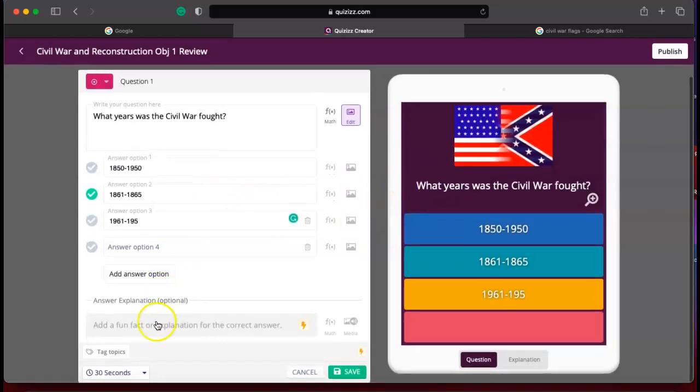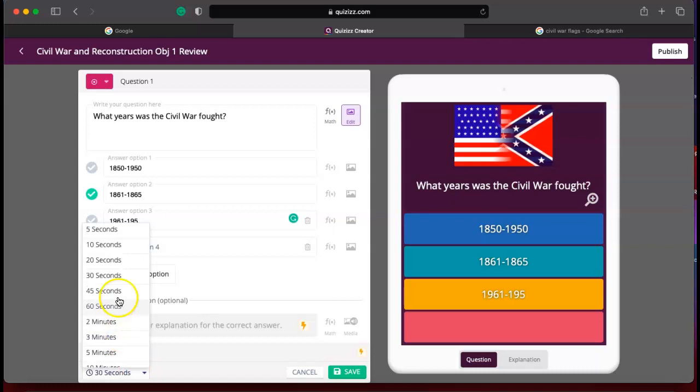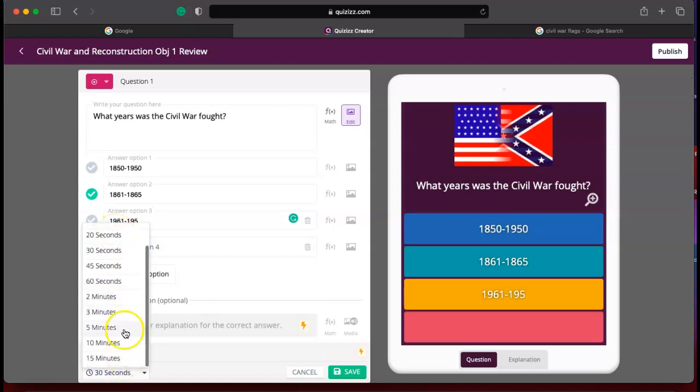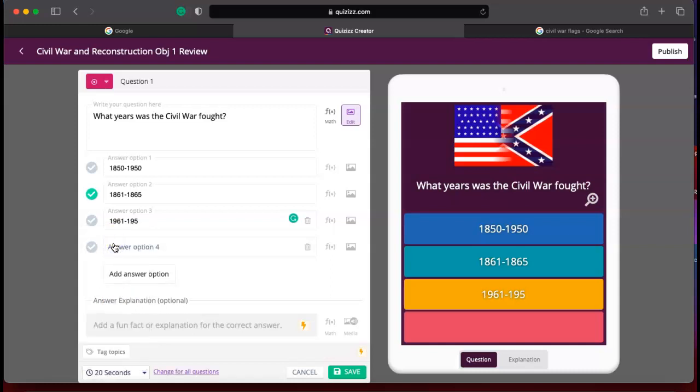Then you select the time that you want to give students to answer it, as little as 5 seconds, and it can go up to 15 minutes. So I'm going to give them 20 seconds to answer this question since there's only 3 answer choices. And then I'm going to click save.